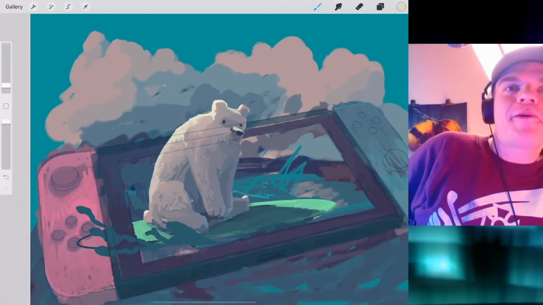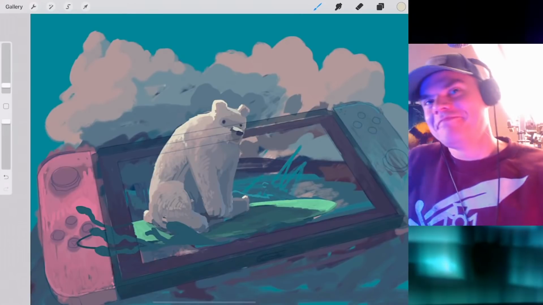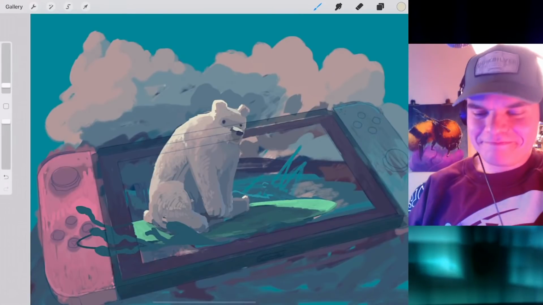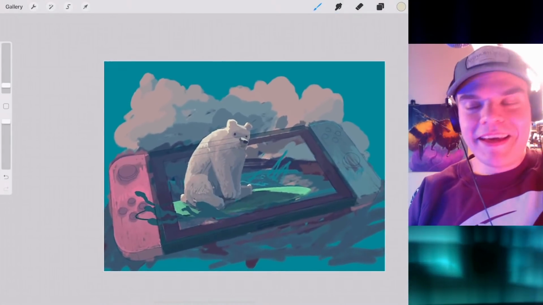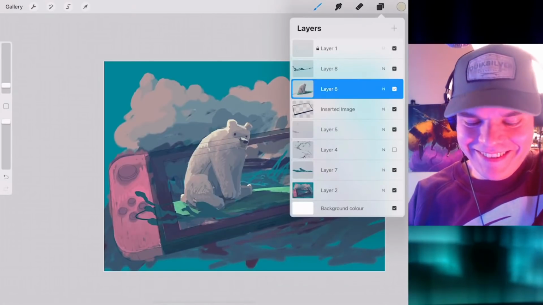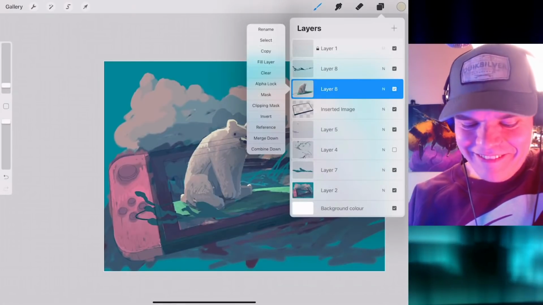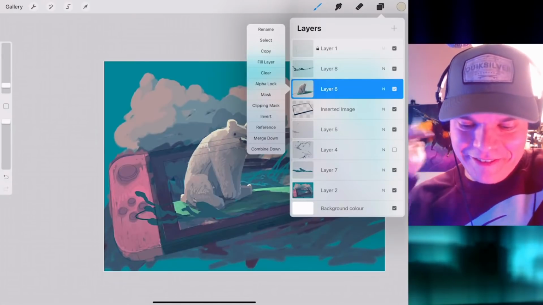What is this painting for? Good question. I don't know. What does it have to be for? For fun?